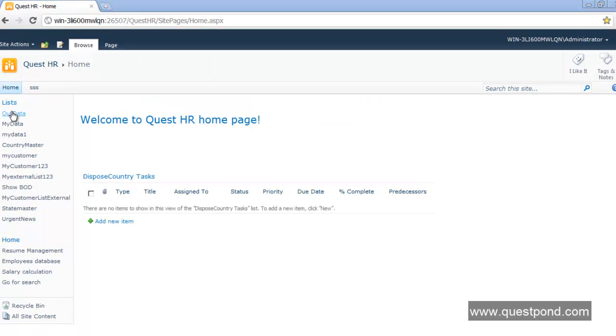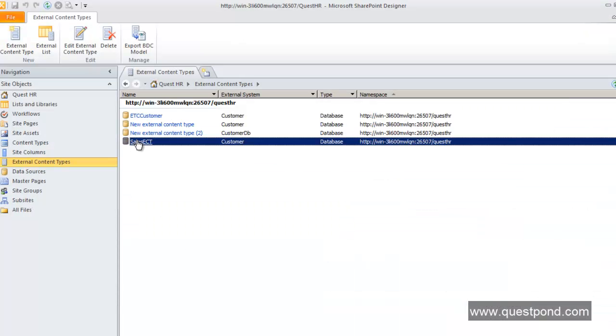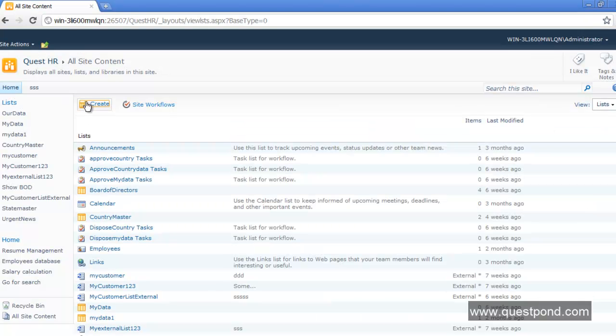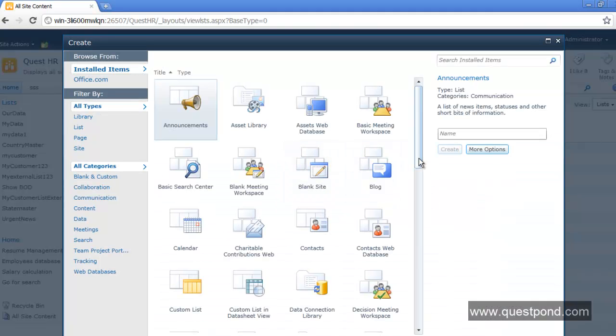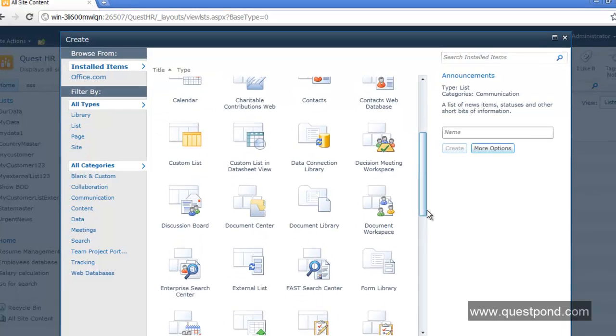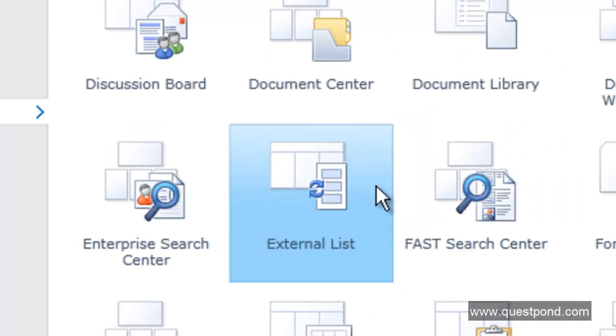So now let's go and create a simple list here, and this list should connect to this ECT. Right, so let's create a simple list. Now this list will be different from the normal list which we have created till now. This list will be an external list, because it's going to connect to the external content type.